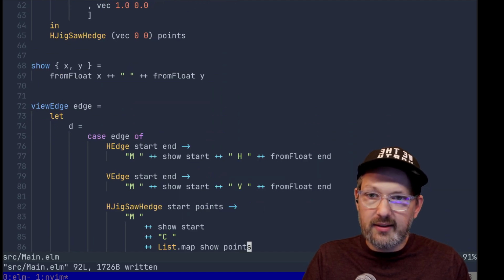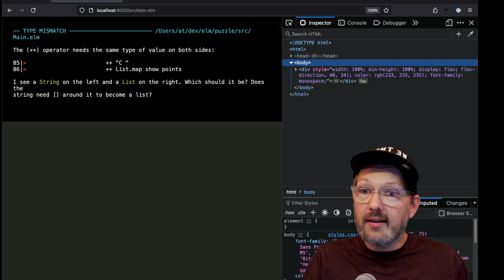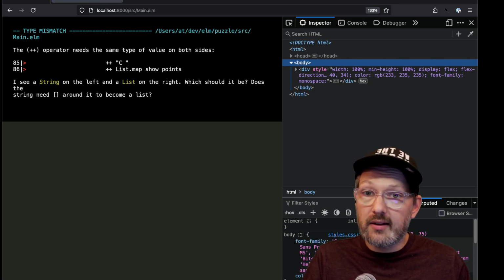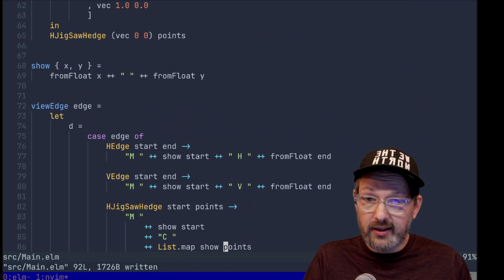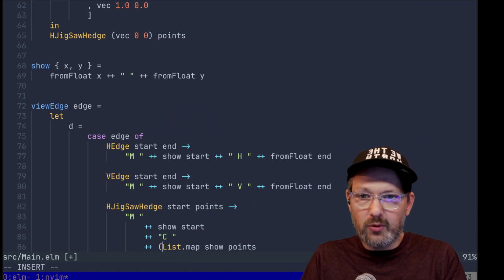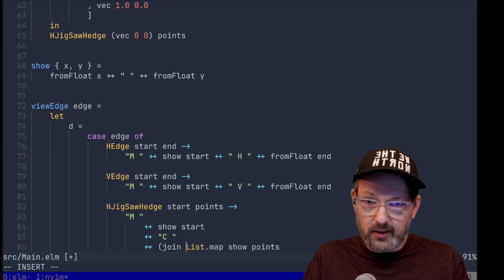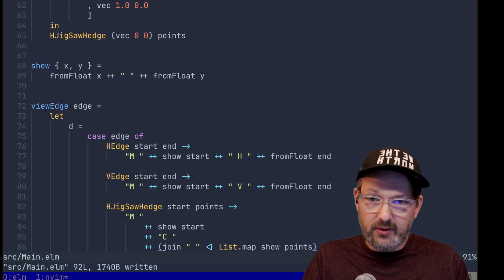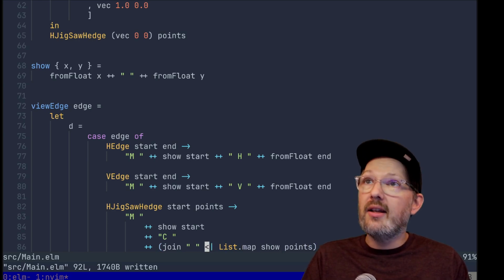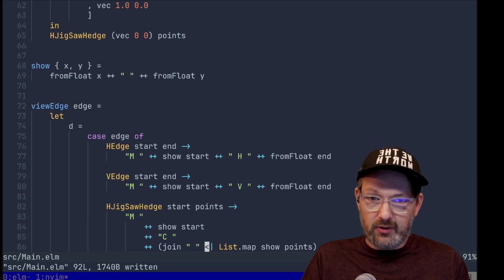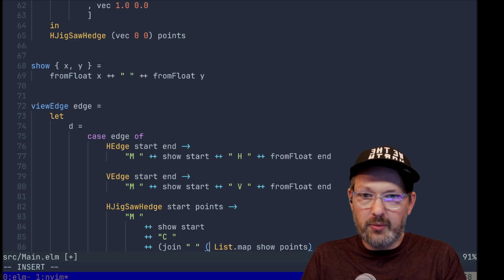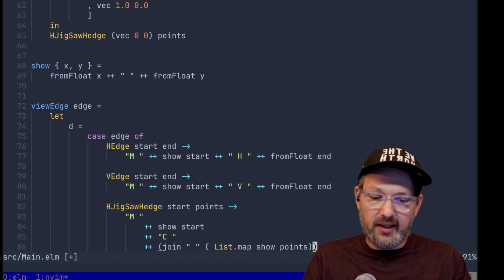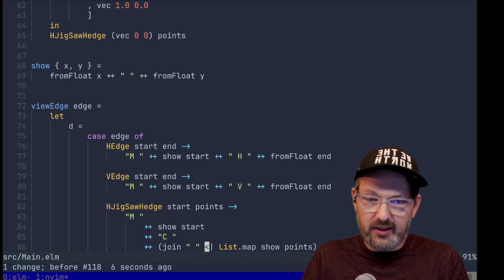Really curious where this gets us. I see a string on the left and a list on the right. That is correct. So we also have to join these. Join with space. And then we use this pipe operator to just say, everything that comes after this little arrow thingy, we can also just put it in parentheses like this. But I find this pipe operator a bit more readable.